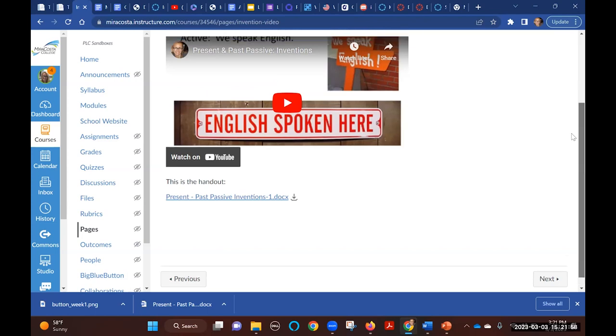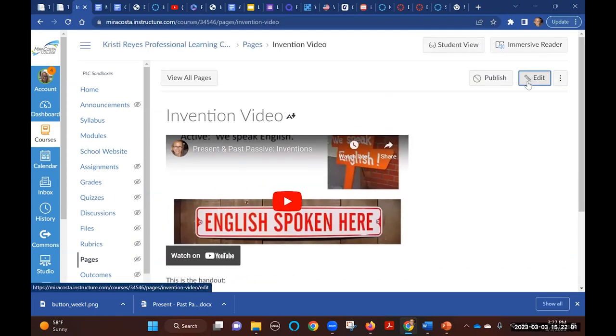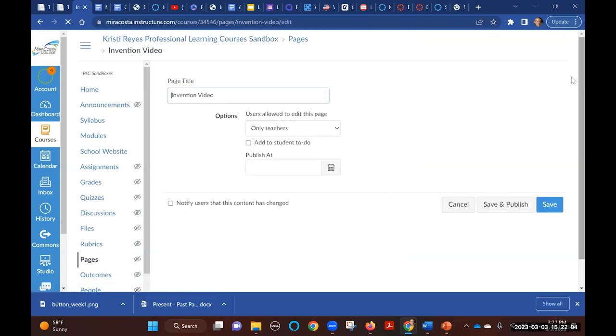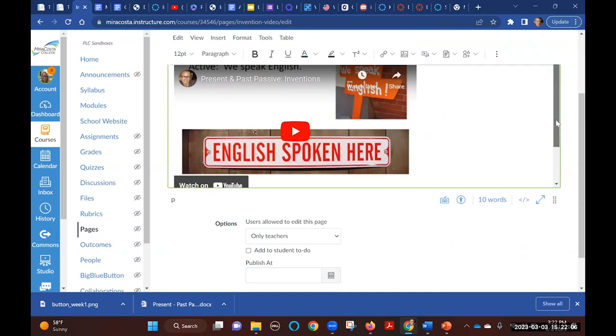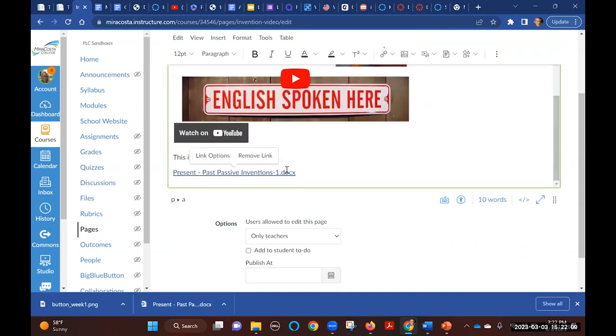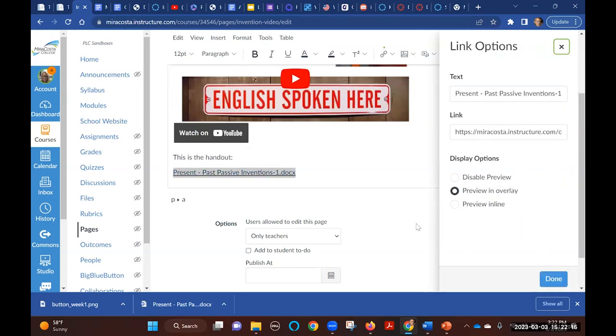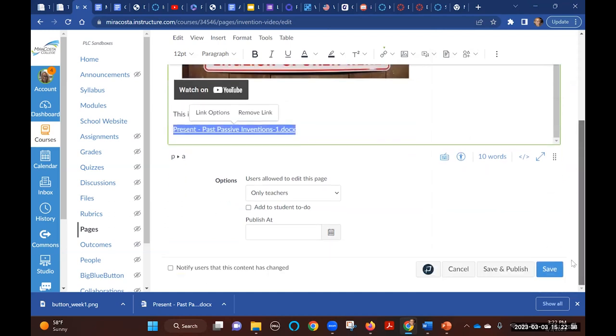Okay, so I'm going to go back to edit again. Right now it just looks like a link. I'm going to click on that. What do you think now? Link options. Now what? Preview inline. Preview inline will make just, if I just choose this, they're not going to see the full thing. It may be a little bit slower to load, but I want them to see the full handout, kind of like it's embedded. So I'm going to choose preview inline and expand preview by default. Okay, and done. Let's see how the internet is here.